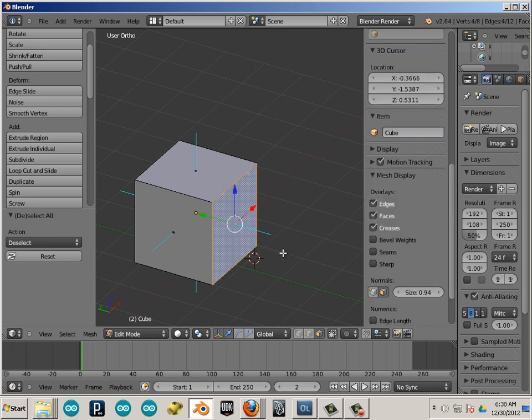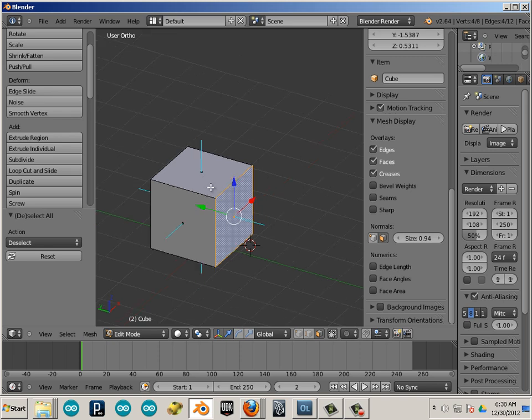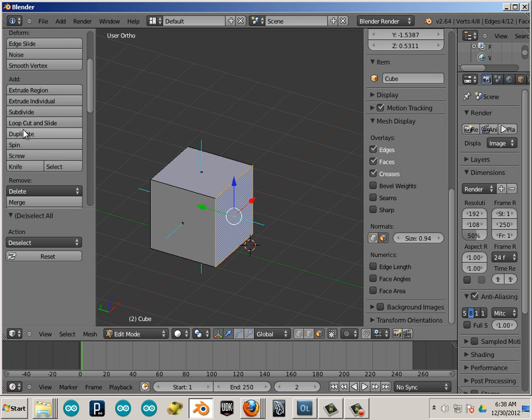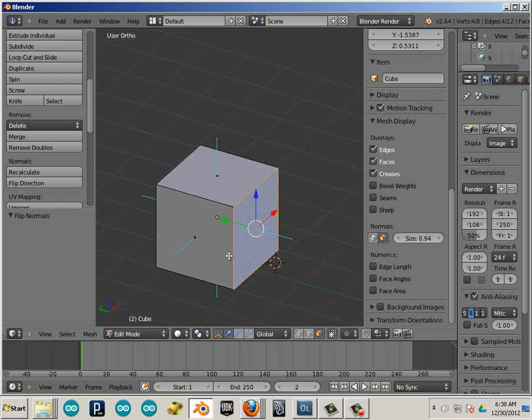If they were facing in, that would be bad, because if you were ripping this for 3D print, it can't distinguish the face, okay? And it uses the face to understand the rip. So you don't want to do that. You want to make sure that this is facing out always. How you do that is just basically go over here, and you'll see flip direction.